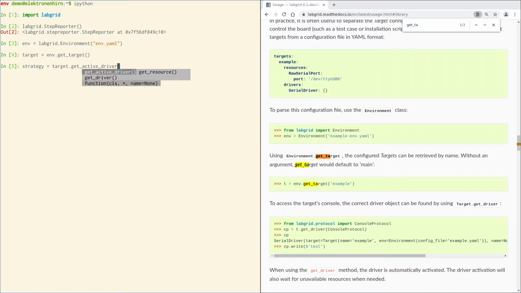We already learned that a strategy is a special driver, so we can use the get_driver method on the target object. To keep things generic, we can use the string strategy here. This works because each strategy inherits from the base strategy class, and we can only have one strategy per target, so Labgrid knows what we mean here.